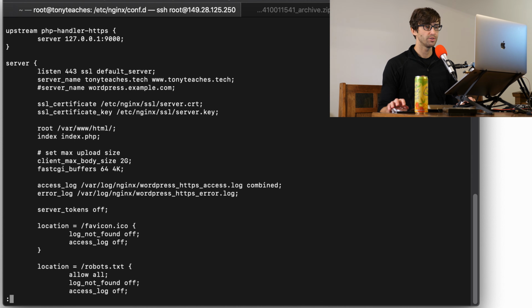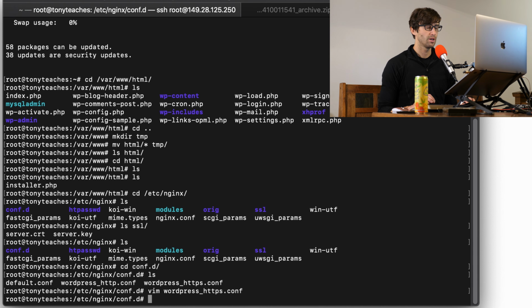Shift : to bring up this little command prompt down here. Type in W for write, and that's going to save the file. And right after we save the file, let's quit, and then hit enter. This will write our changes and exit the Vim editor. So hit enter. There we go.